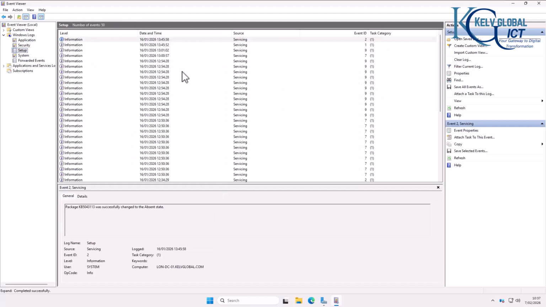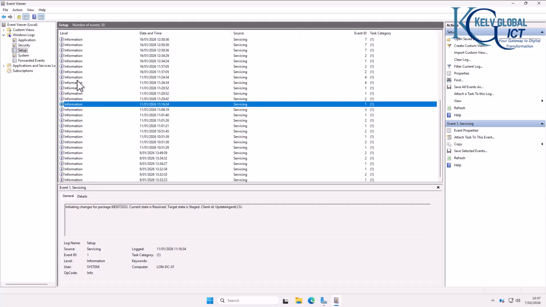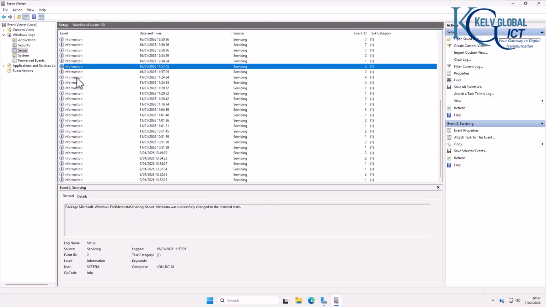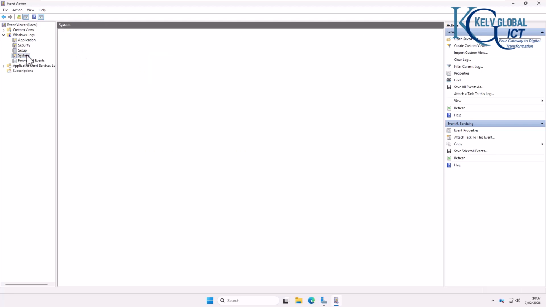So if I go to Setup here, you can see we have a lot of information. Here we just have a package that was successfully changed. And here you can see it says a reboot is necessary before the package Microsoft Windows. So here it's telling us about all the setup and installation that took place on our device.